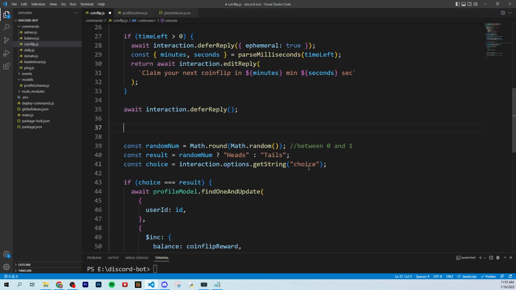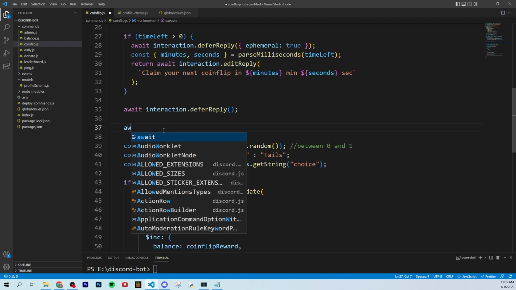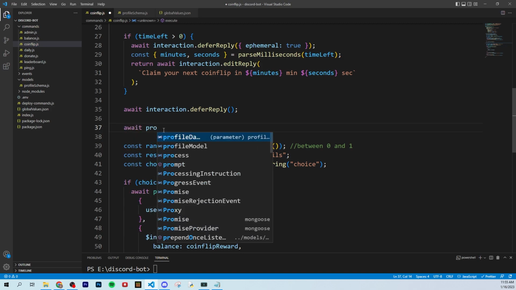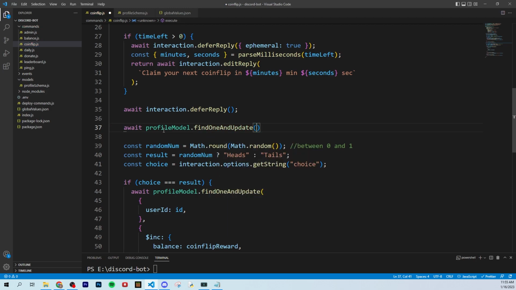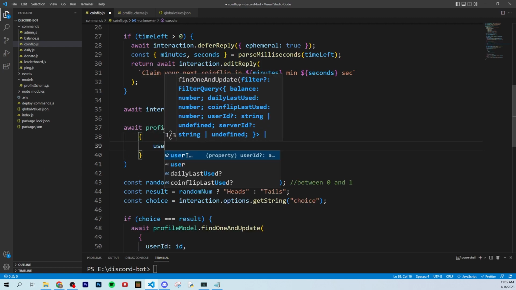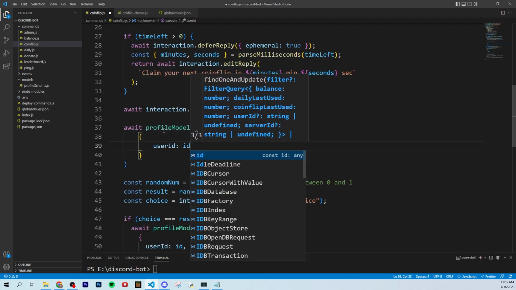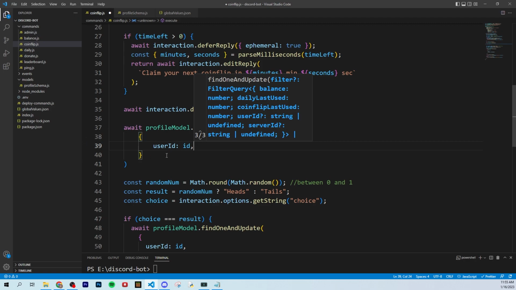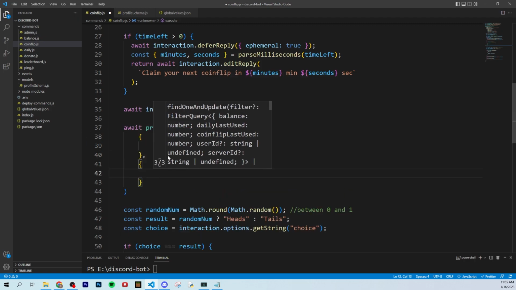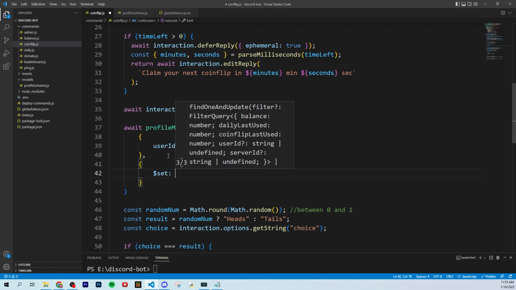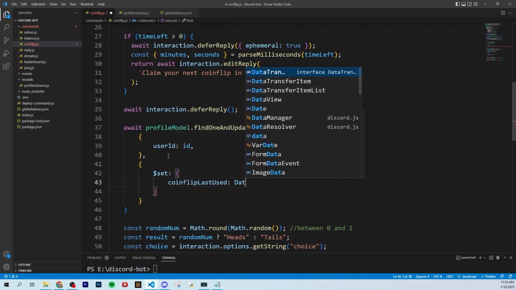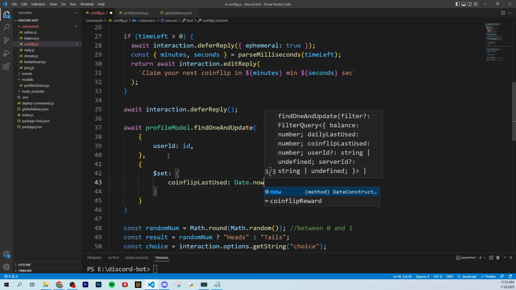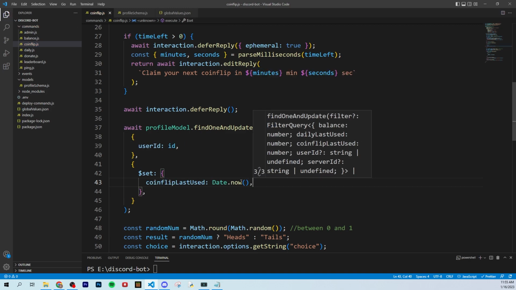All right, you can then go right here below deferReply and we'll say await profileModel.find, and you can go down here, select findOneAndUpdate. Make sure you got the right one. And then we can match the userId with the ID that we took from interaction.user. We can then do $set, and what we're going to set is their coinFlipLastUsed, and we're going to set it to Date.now, so the current date right now in milliseconds.